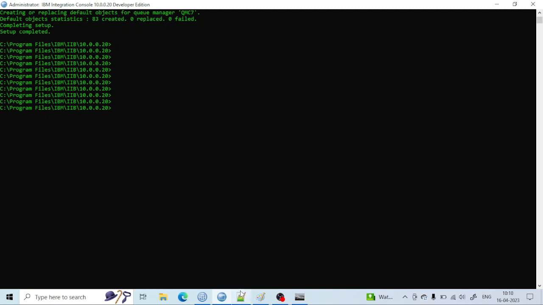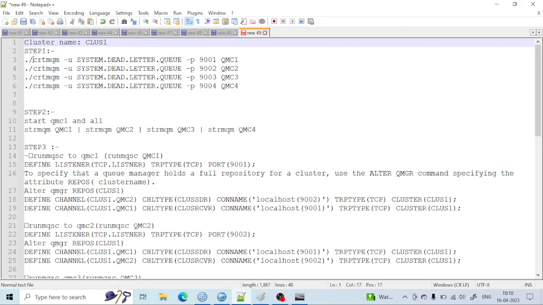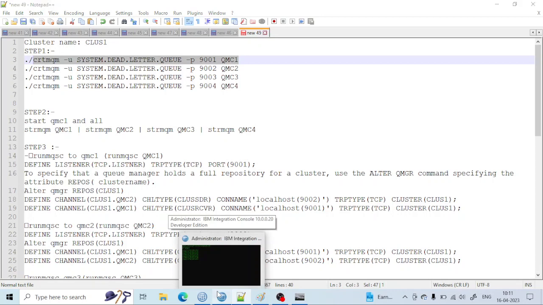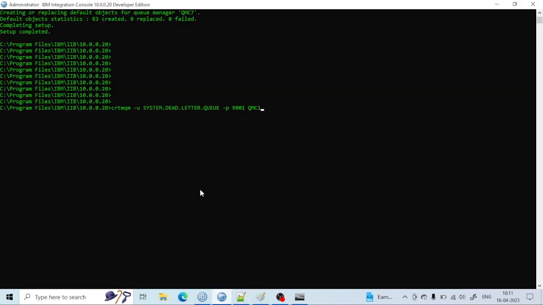Let me create the queue manager names. So I am using this one. Here I am creating a queue manager whose dead letter queue name is this, the port number is this, and the queue manager name is this. You know that the port number is used to communicate with each other, because the port number is a unique number that is used to communicate with the other queue managers.